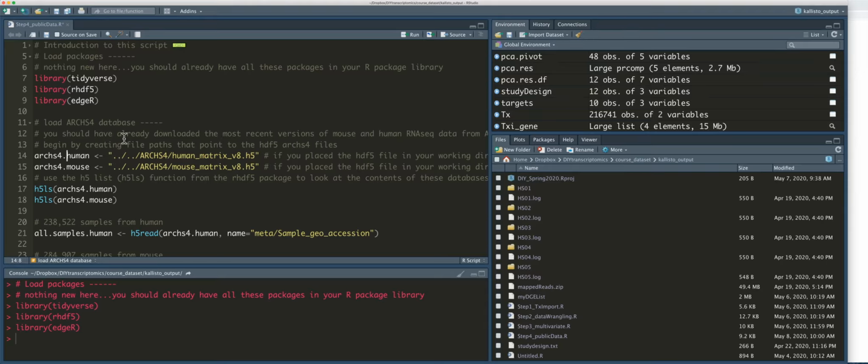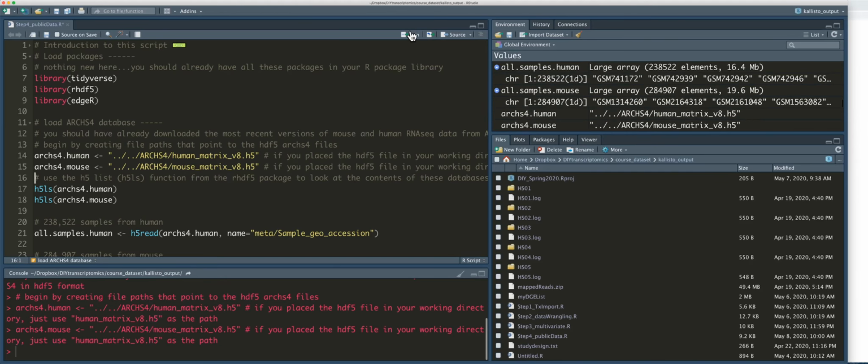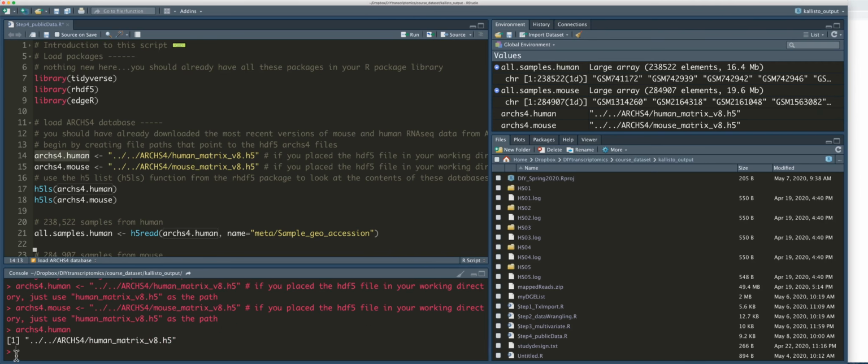All right, so I'll run these 2 lines of code. Of course, we're not doing anything computationally intensive here. We're just creating this string of characters. And if I evaluate that, I can see indeed it is a character vector of length 1.